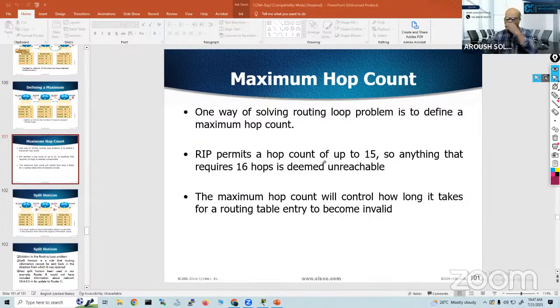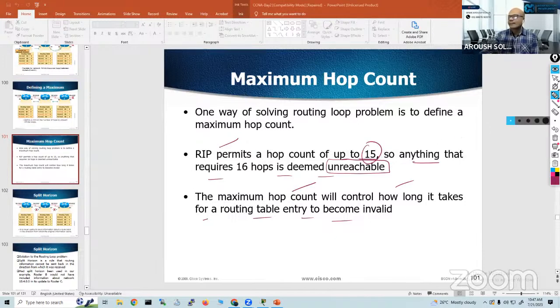So remember, the RIP maximum hop count is 15. Anything that requires 16 is deemed to be unreachable. So more than 15 means it is not going to communicate. The maximum hop count controls how long it takes for a routing table entry to become invalid. If the maximum is 15, it is not going to take any further updates from your 16th router. I hope you understood, right?